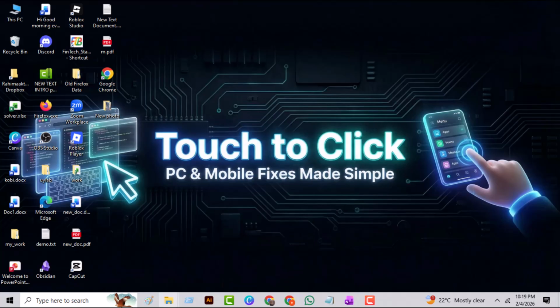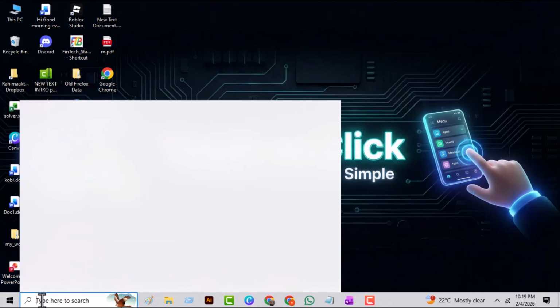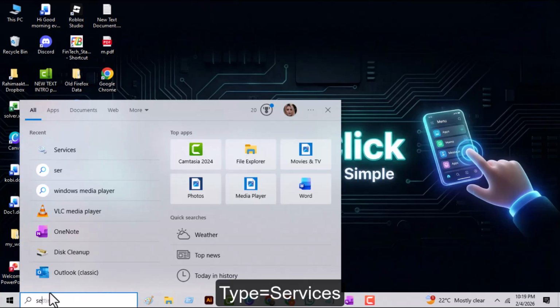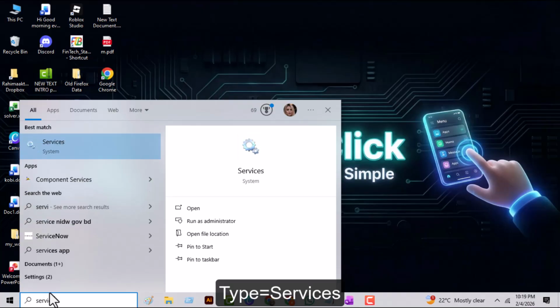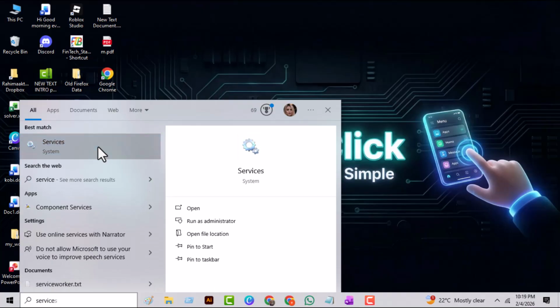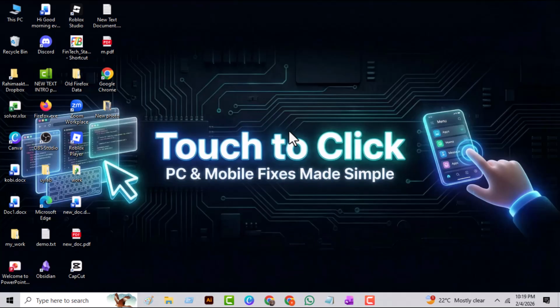Now let's get started. Step 1, click on the Start menu, type Services and press Enter. This opens the Services window where Windows background features and hardware related services are managed.